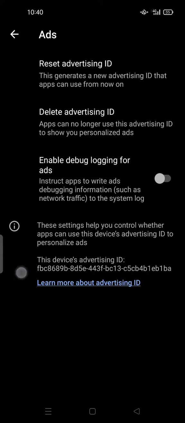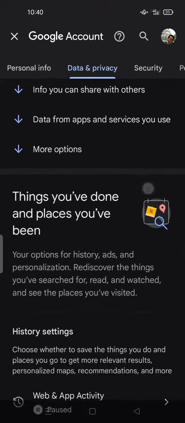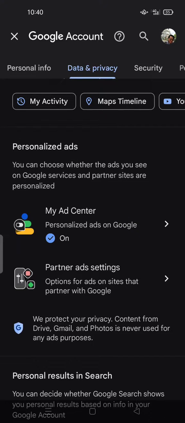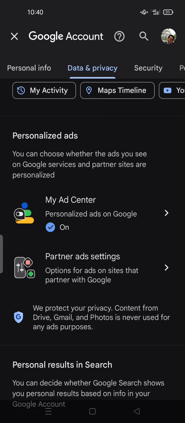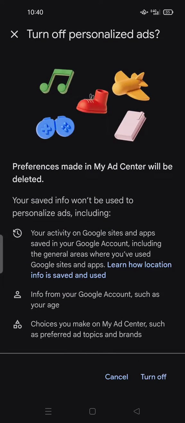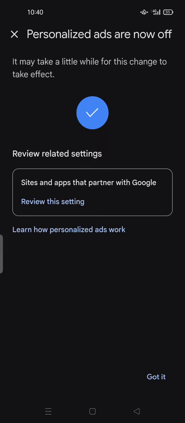And also you can go back and go to manage your account. In this Google account, try to search data and privacy. You can scroll down, so you can go to personalized ads. You can choose whether the ads you see on Google services and partner sites are personalized. So you can tap it. You can try to turn this off. So Google will not read your preferences, and it may take a little while for the change to take effect. So you can restart your phone.